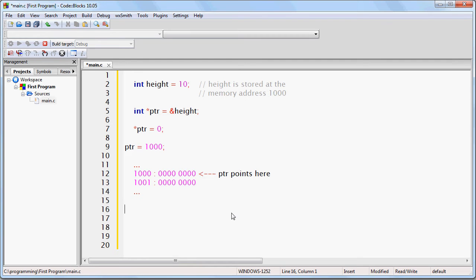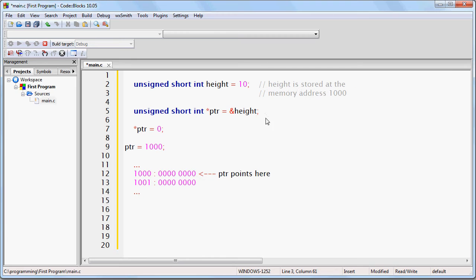Now, one correction here is make sure that we're working with unsigned short int. Again, the data type is very important. So there you go. So you can see that star PTR will see and change 2 bytes of data which begin at whatever memory address is stored in PTR.